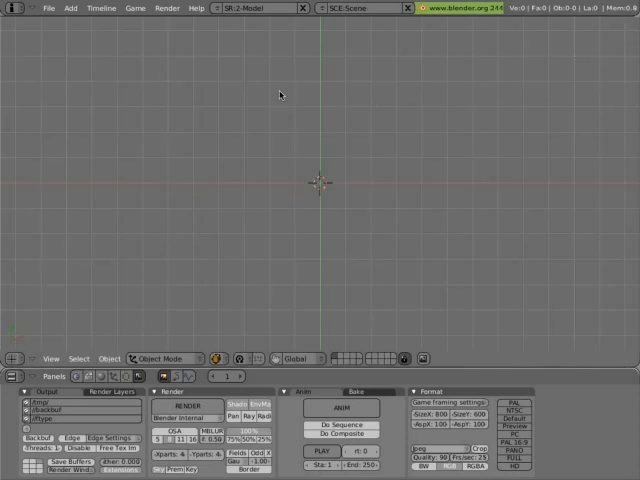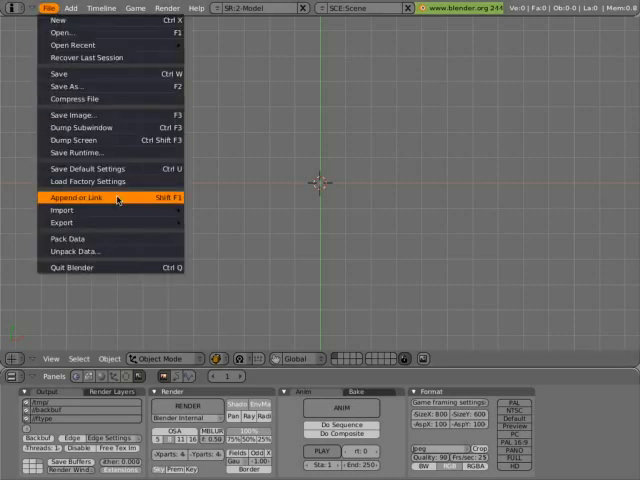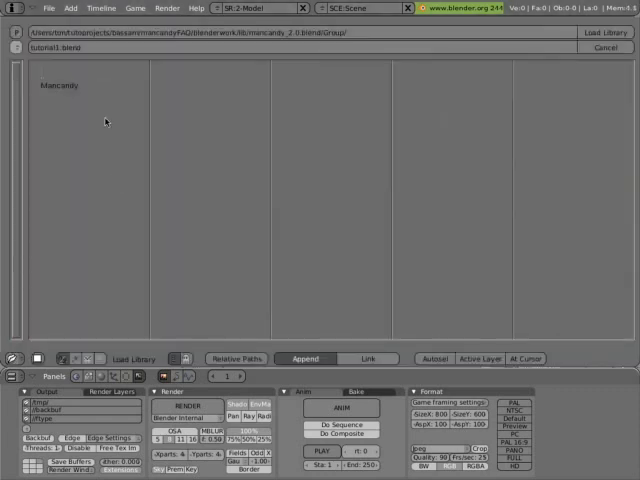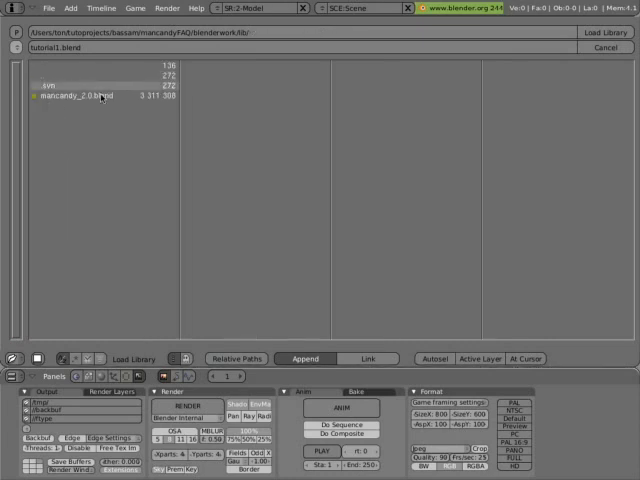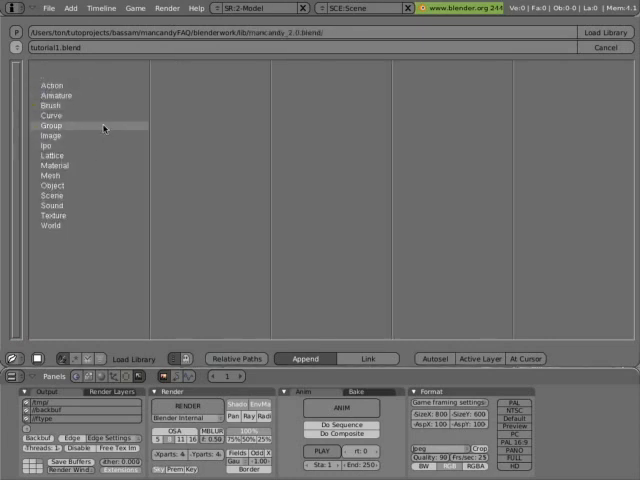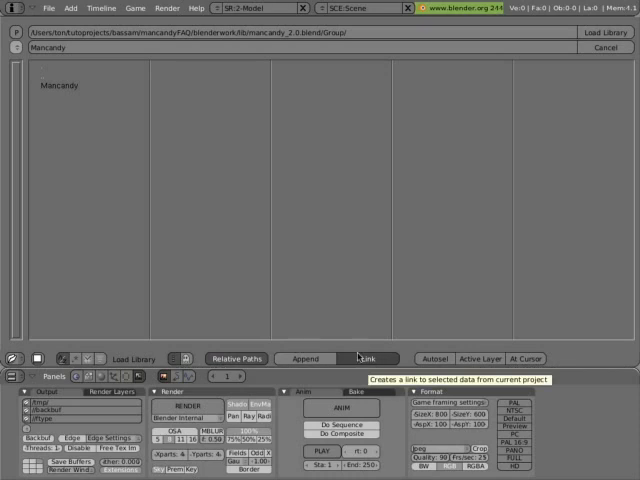So now we'll go and link ManCandy in. We'll go File, Append or Link, or you can hit Shift F1 if you want. And then you browse around to where your library file is. Click on the file, then click on Group, and then select the ManCandy group from the file, and Load Library, or hit Enter. Before you do it, make sure you have link and relative path set, otherwise you'll append ManCandy into the file, which is definitely not what you want to do. You can use absolute paths sometimes as well. It just depends on how you're organizing your project.